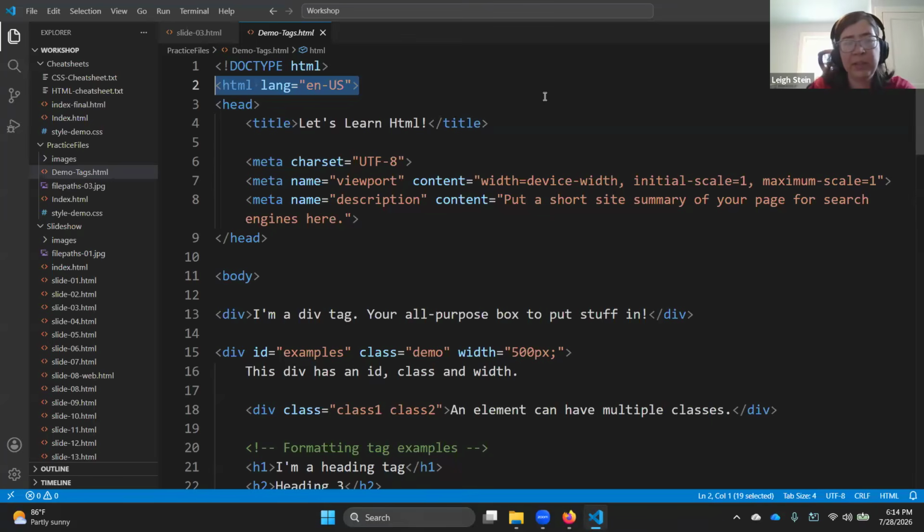And you can see it has a language attribute that's just saying this website is in English. We've got our head here. The title, that's what shows up in your browser tab. That's the text that shows up there. And we just have our meta character set again, so we have the character set that we're using.